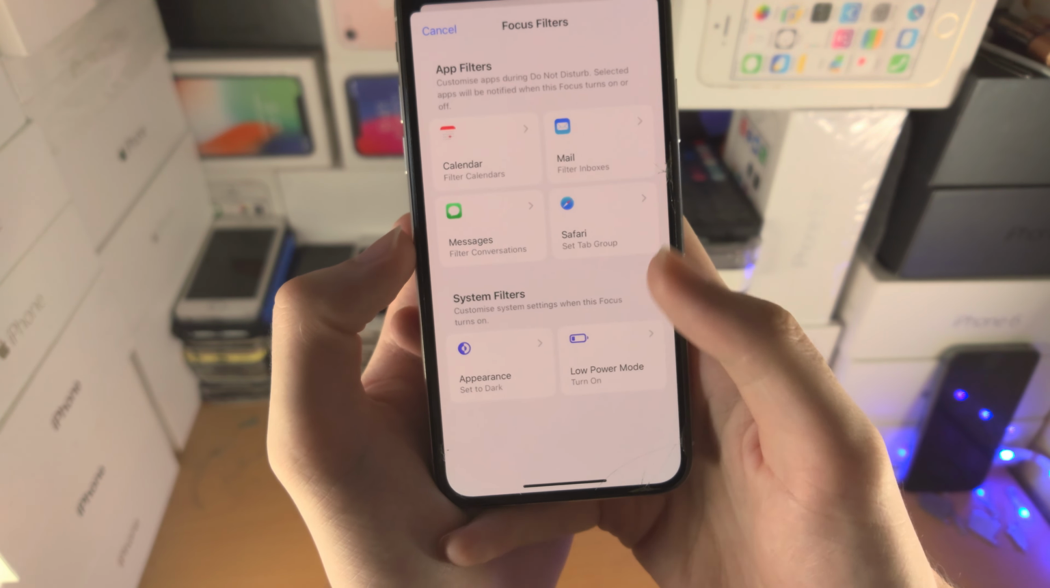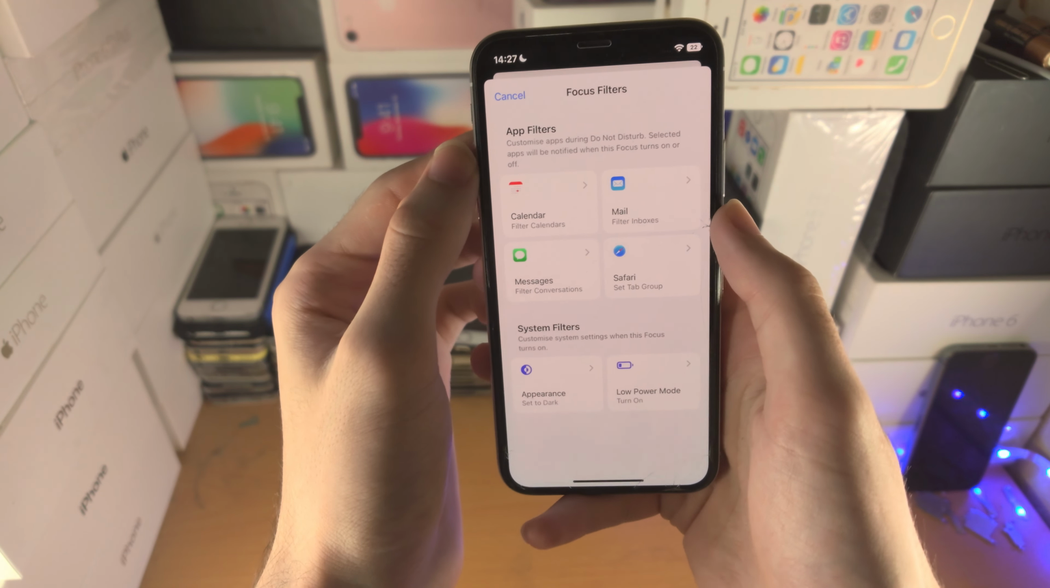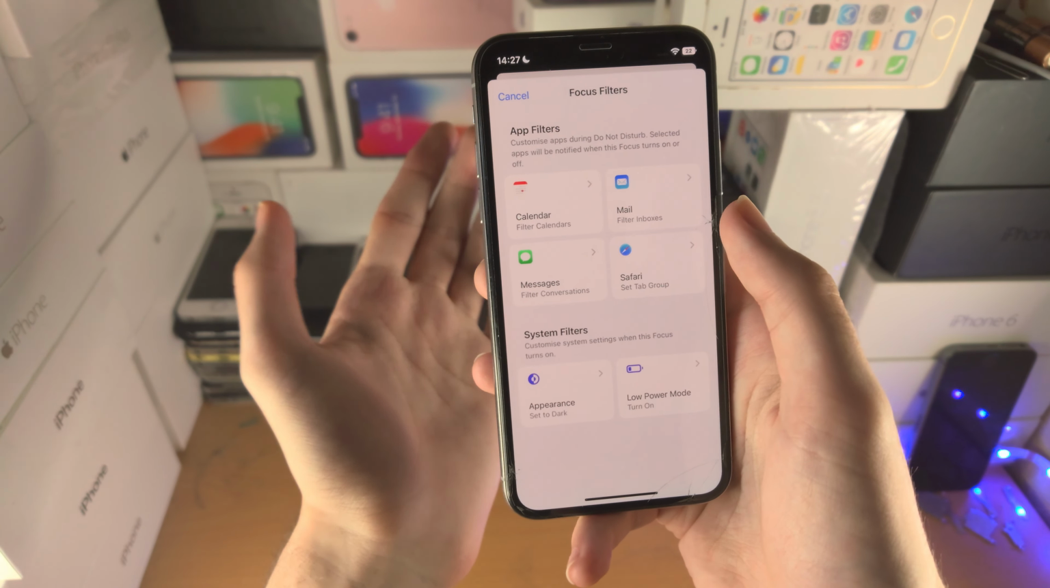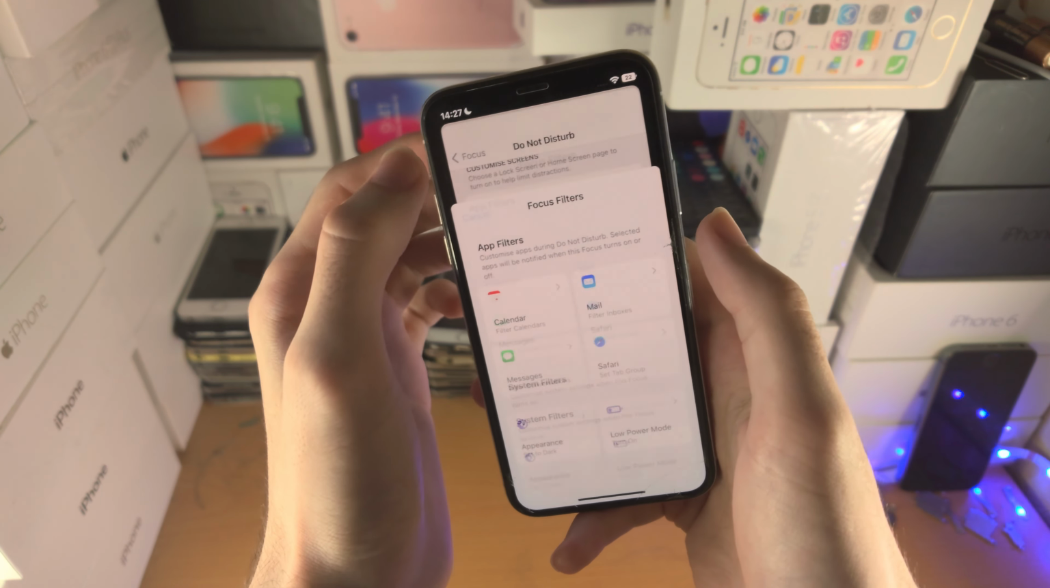So if I tap on add here, you can filter conversations, filter inboxes. Let's say you have a mail for personal stuff and business. When you have Do Not Disturb on, you don't want the business stuff.